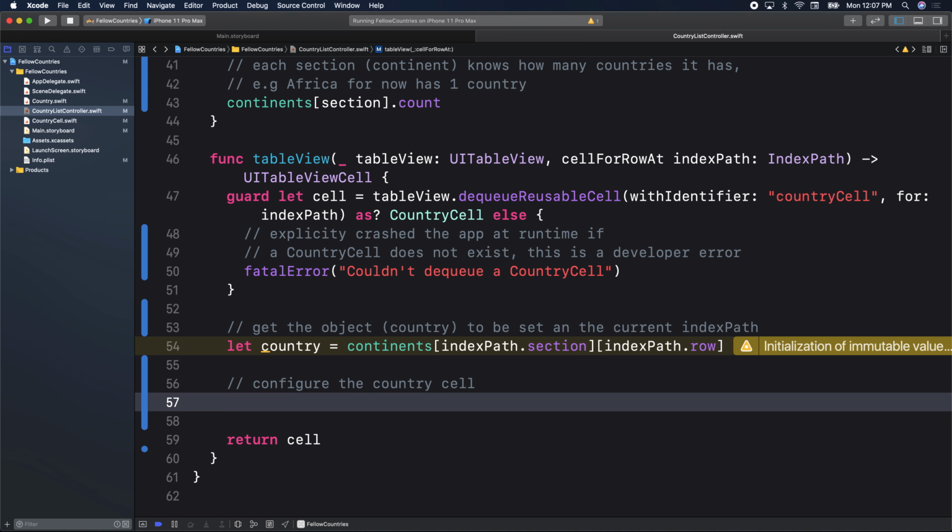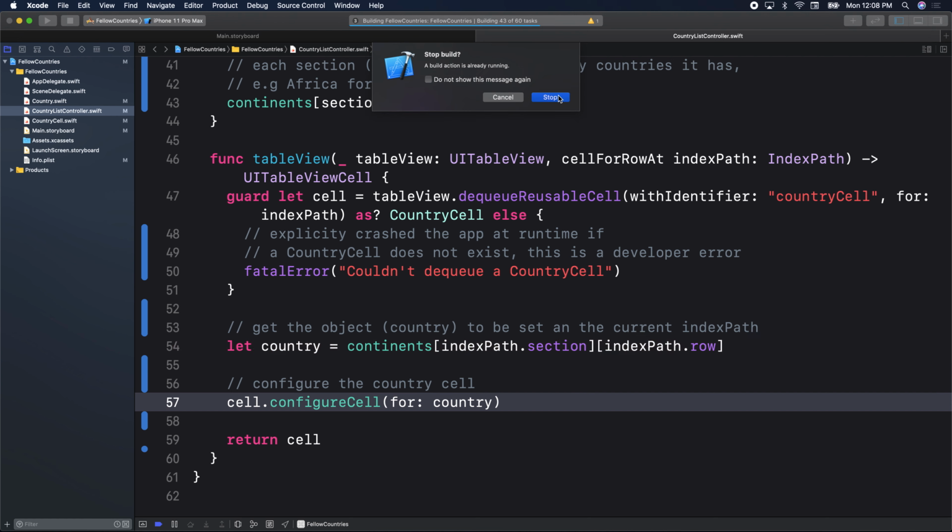Everybody sees that, right? So on my cell, I have an instance method called configure cell. And configure cell, look at that, it takes a country. Great. We worded it perfectly, right? The one argument for that method is a country, and we simply pass it country. I'll take a step back. Well, come on, Xcode. I set this value already. Don't you see?